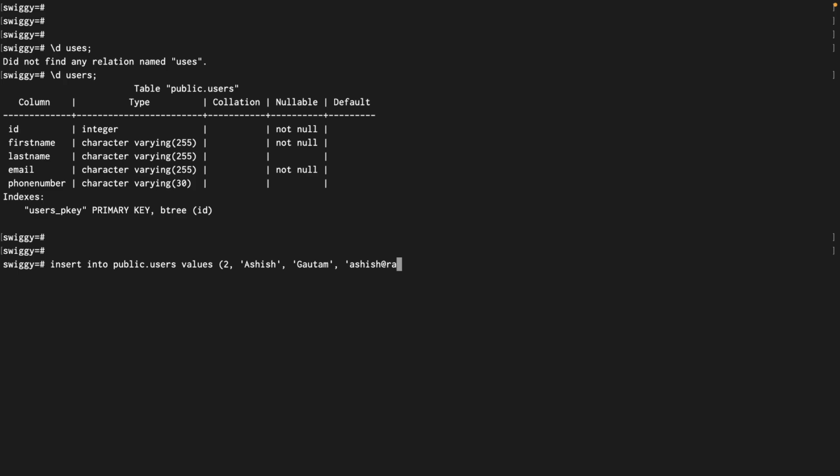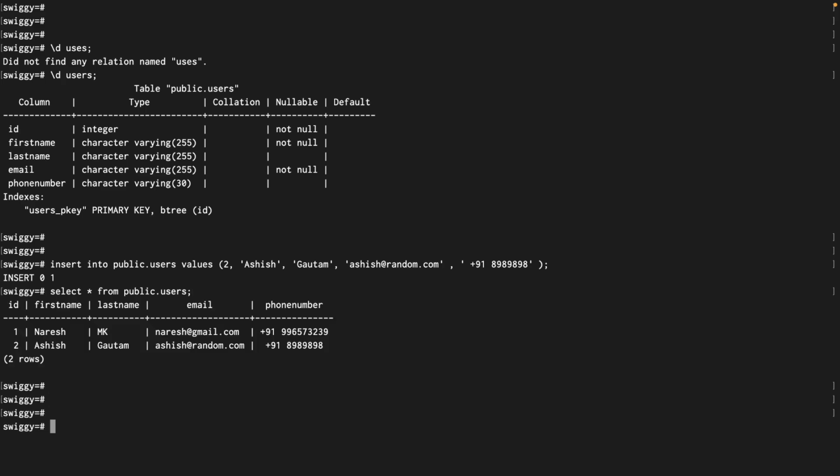Okay, let's take randommail.com. Cool. And then phone number, we need to put the phone number, plus 91 and something, and insert, right? So now we have two data, right? Start, public users. We have two data, right? So what will we do now?